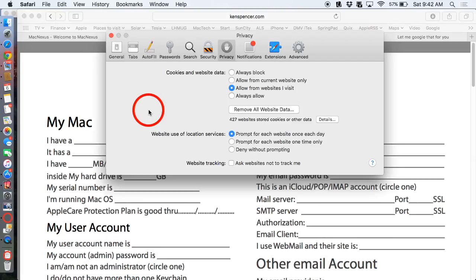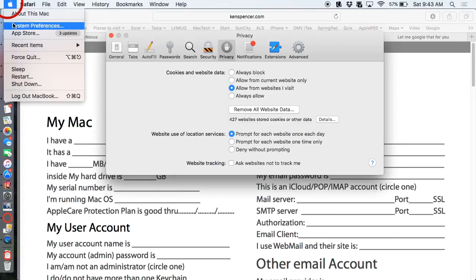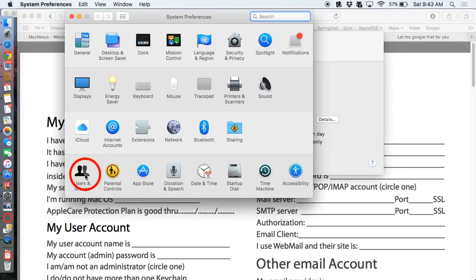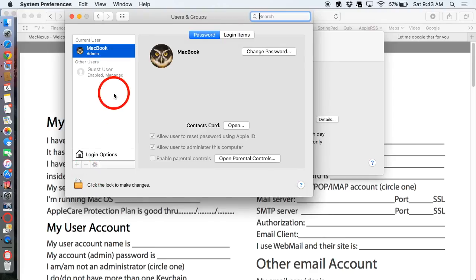The beauty of a guest user is you let them log into the guest user. It never has a password. And when they log out of the guest user, it clears everything, including all those cookies. It always goes back to scratch. So let me show you in System Preferences. If you go to Users and Groups, you have a guest user here you can turn on.